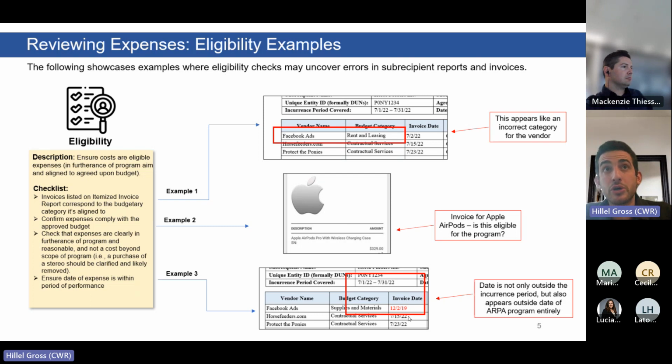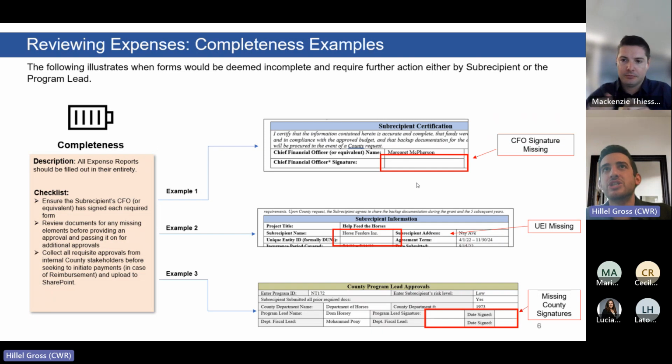And then I mentioned this earlier, another eligibility question, right? We said incurrence period provides us some insight, because let's say the date the program started was April 1, 2022, and you see an invoice for 2019, immediately red flag. I should say, hold on one second. That was way before the program started. There's no way that this is eligible, right? So that's eligibility questions.